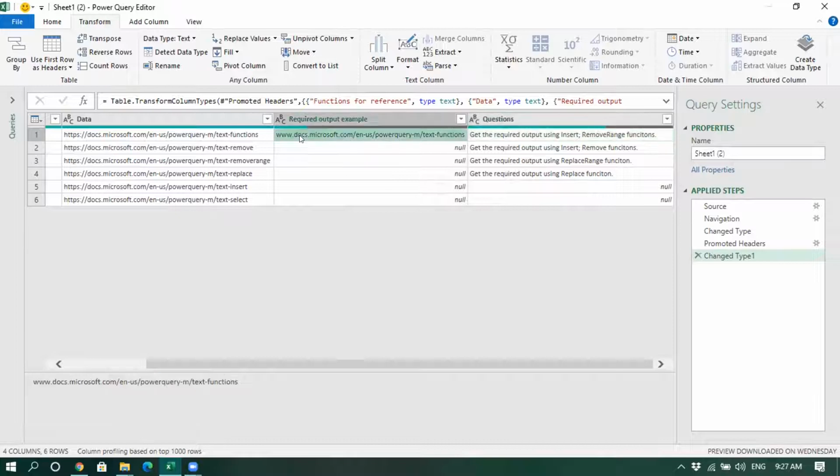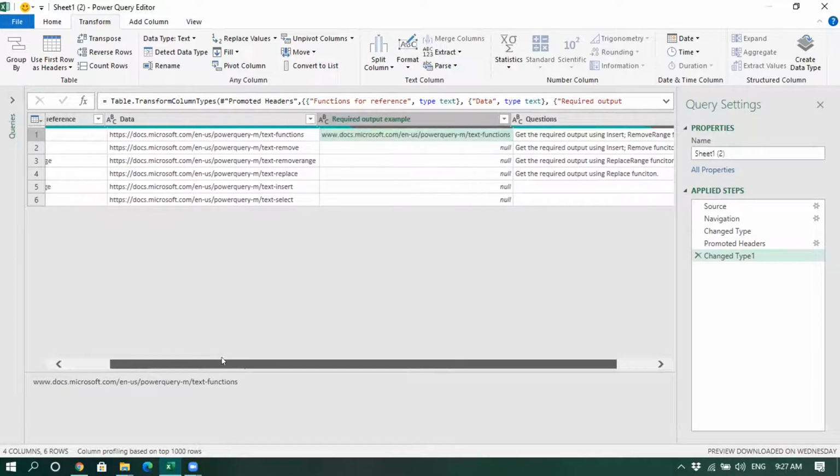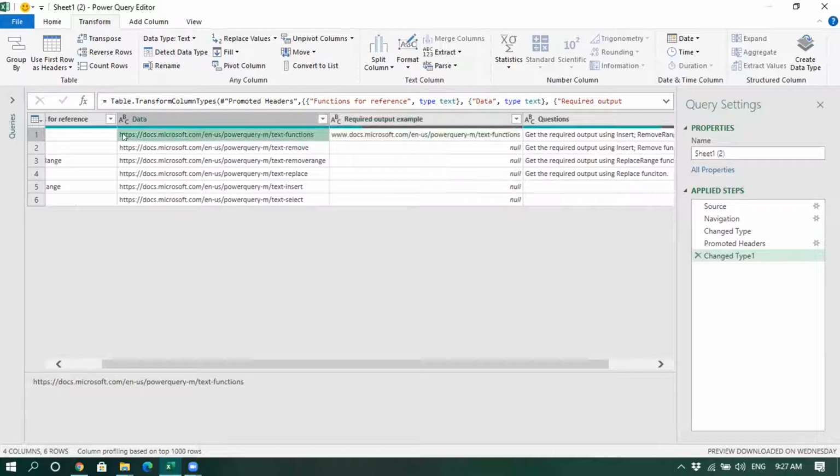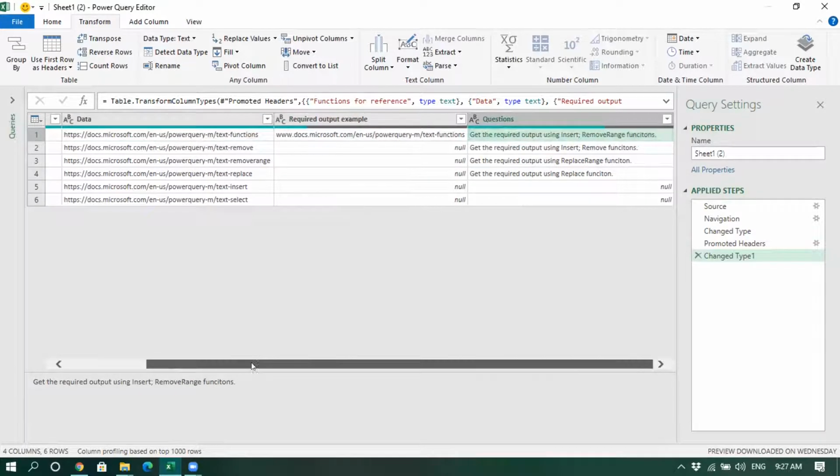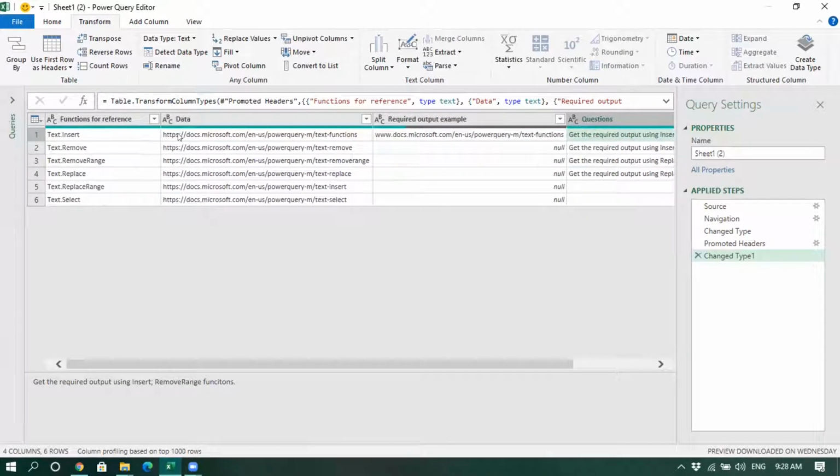So this is our required output. Output is something like this. For this particular one, instead of showing it as https:, we just want to have it as www. Right? So first insert www into this particular text. Then on top of it, use the remove range function to remove https:. Is the question clear? Yes. Okay.